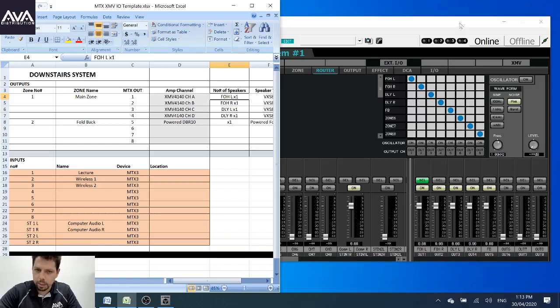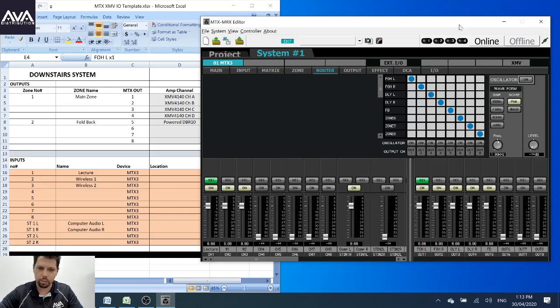Yeah, so it is a bit confusing between zones and outputs. Think of zones as rooms, and those zones might have multiple outputs. So at the moment, it's set up so we can give them individual volume control over their front of house, their delay stacks, and their fallbacks. Say, for example, you wanted to give them one volume control for the front of house and delays.